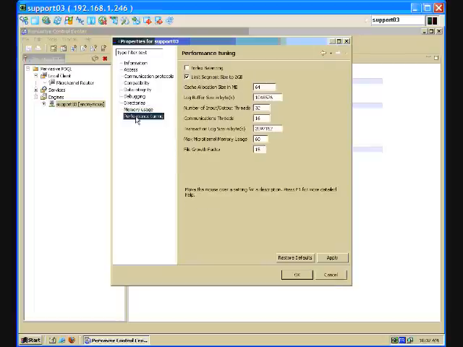And in the performance tuning, then the limit segment size to 2 GB, we take this off also. This was an old compatibility setting for older OS like Windows 98, but we don't use that anymore.